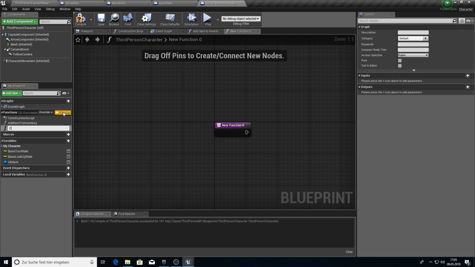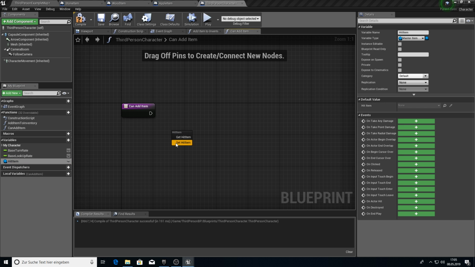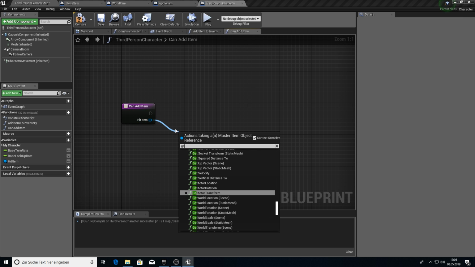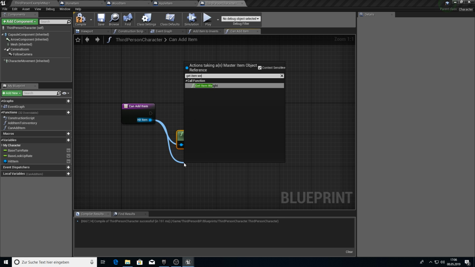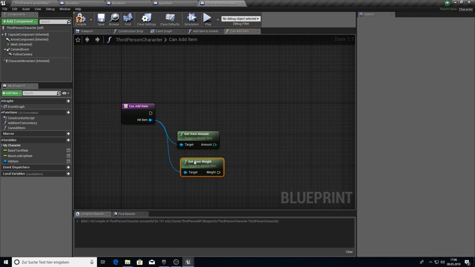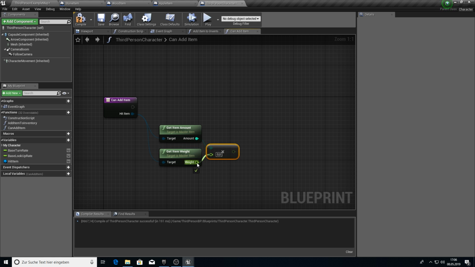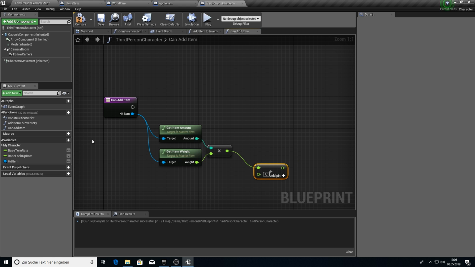Add another function, can add item. And I'm gonna pull the hit item here in to set the input pin as master item. Then get the item amount from the hit item and the get item weight. And then multiply both. Next up, we want to add this to our current weight.